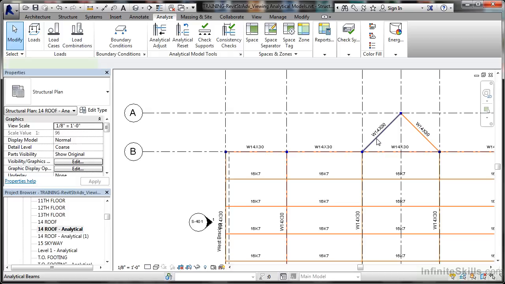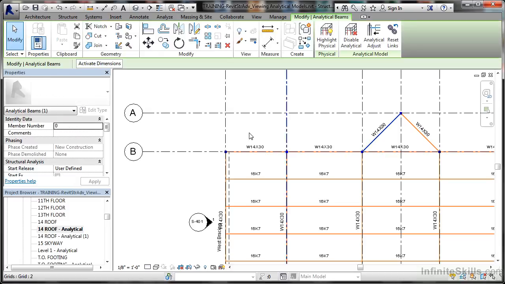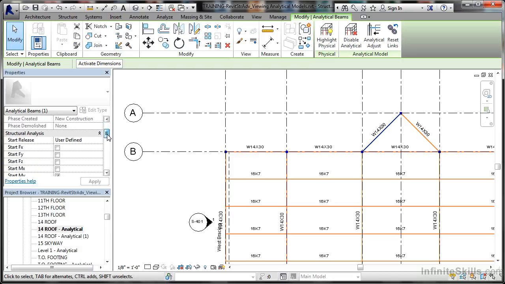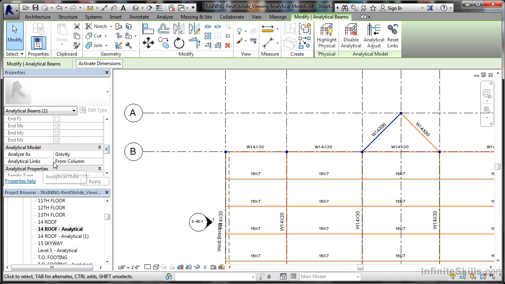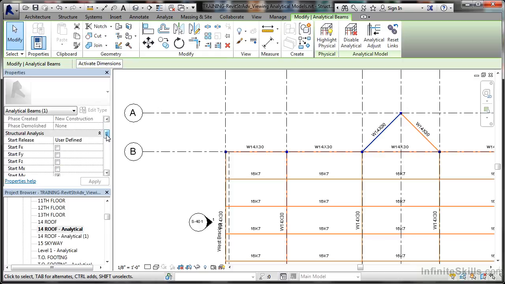So if I select that now, you'll see obviously when I select it, the properties palette changes and tells me it's an analytical beam right there. If I scroll down now, you can see that I can edit all of the analytical properties in the properties palette. Things like analyze as, analytical links, and if I scroll up here, you can see things like my start and my end release and so on and so forth. So that's where you edit your analytical properties.